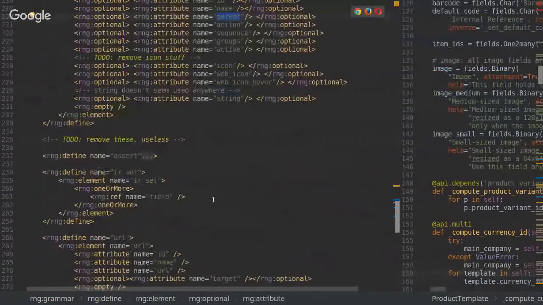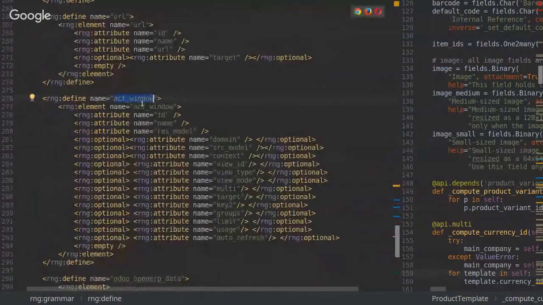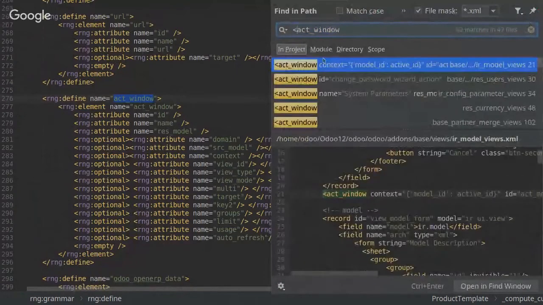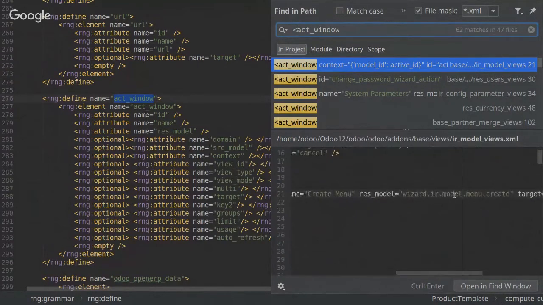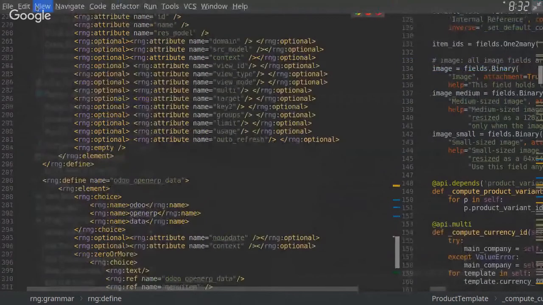So you can proceed in the same way to find everything. For act window, it's also a tag that can contain context, ID, name. You have here context. You have ID, name, and rest model. Rest model is a mandatory attribute, and it's listed here. So I think we are done, I believe.